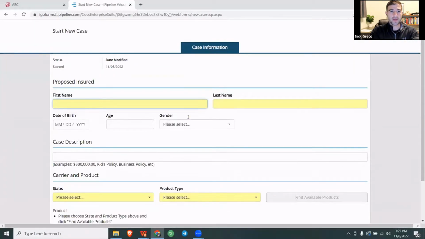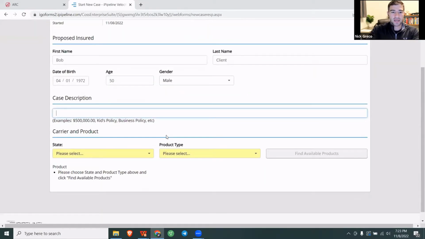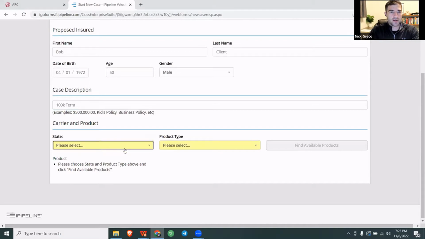So Bob is my new case, and maybe I'm sitting with Bob in his house. Once you get this going and you're doing this a lot, you will be writing lots of applications in people's houses. So I'm sitting here typing this stuff. First name, last name, Bob's birthday is April Fool's Day, 1972. So Bob is 50. Bob will show up as 51 on the application. And this case description right here, you're really just making something up, 100K term. So that's what I'm writing for Bob.